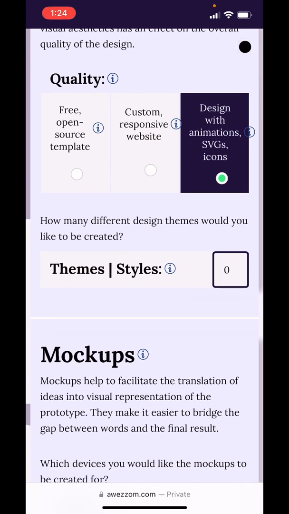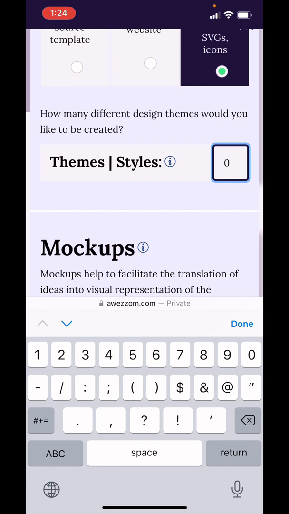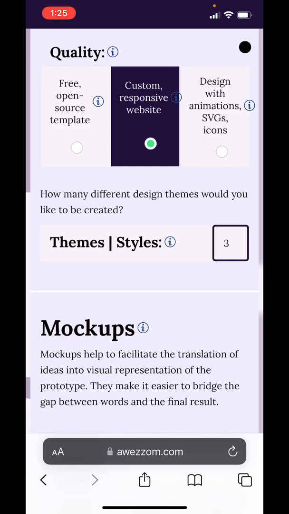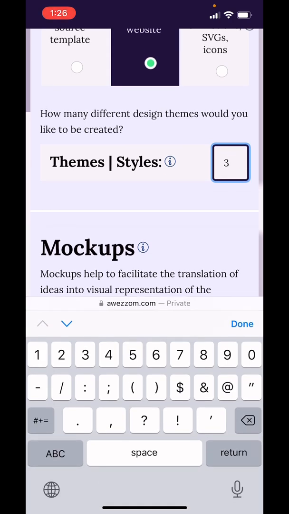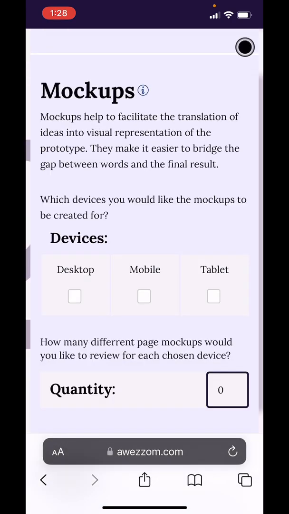Now, this part here, themes and styles, this is like when you are looking at designing a website as a business owner, you probably want to have a few options to choose from. So typically what we do is we create something like 3 options. So if you're looking at a custom responsive website and you're looking to have several options, then here's where you choose how many different styles you want to explore.